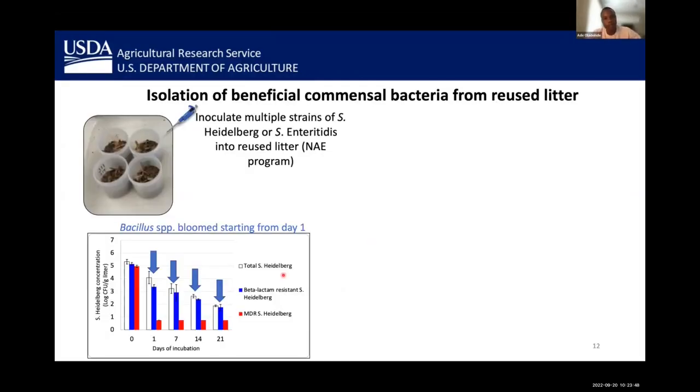Based on that study, we started looking at whether there is a way we can isolate this beneficial commensal bacteria from reused litter and use them as a probiotic. The way we've been doing this is through microcosm experiments with reused litter. We have reused litter in these microcosms, then we inoculate with multiple strains of either Salmonella Heidelberg or Salmonella Enteritidis, and we monitor through time. I'll give you an example.